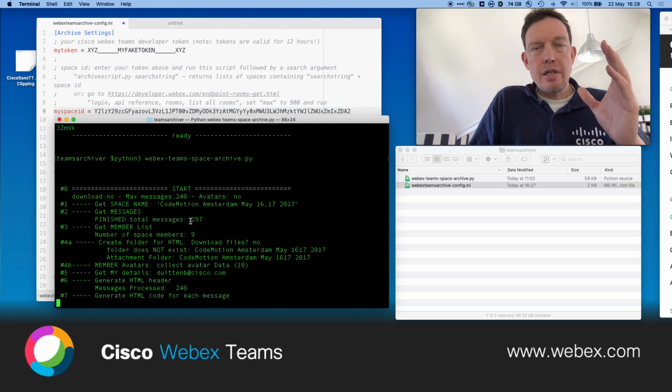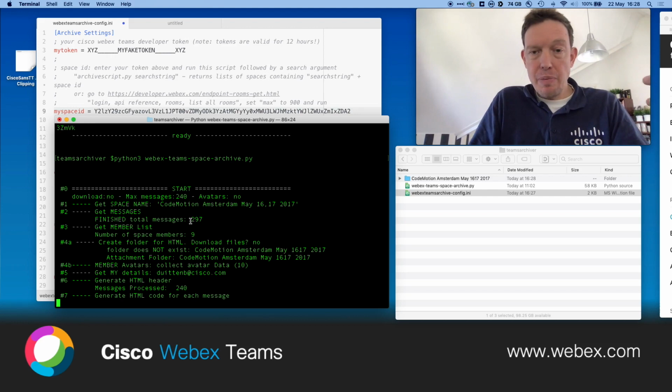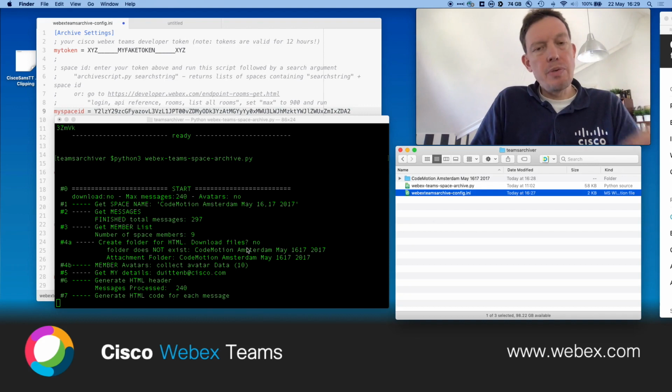That means I can now run the script again without arguments, and it will use the APIs to go to Webex Teams, get the space name, get all of the messages, get the members of the space, and if possible, it will download files, but we will do that later. It will also create a folder, as you can see. Every time you run the script, it will create a folder and put the generated contents inside that folder.